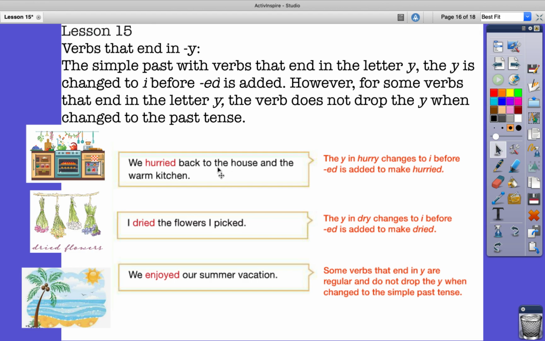We hurried back to the house and the warm kitchen. The Y in hurry changes to I before ED is added to make hurried. Our next example, I dried the flowers I picked. The Y in dry changes to I before ED is added to make dried. Now, this is the example I showed you on the first page. This says we enjoyed our summer vacation. Some verbs that end in Y are regular and do not drop the Y when changed to the simple past tense. Again, this is because there is a vowel here.